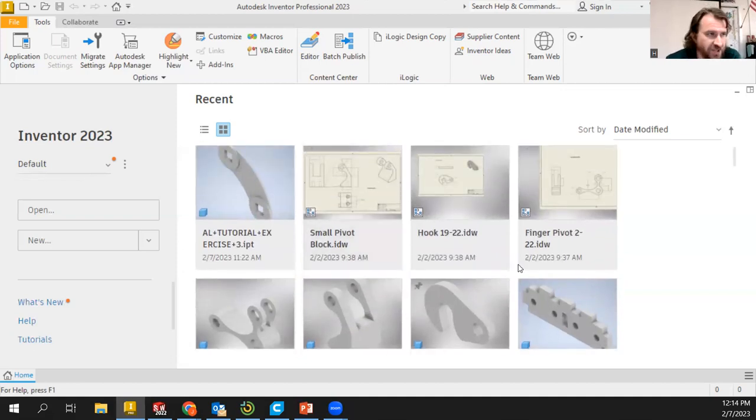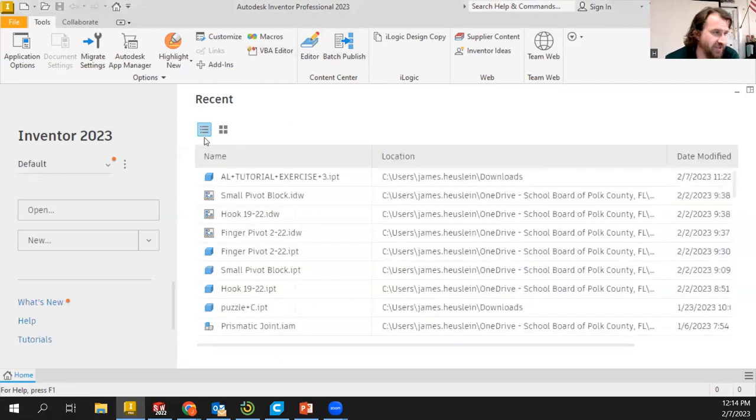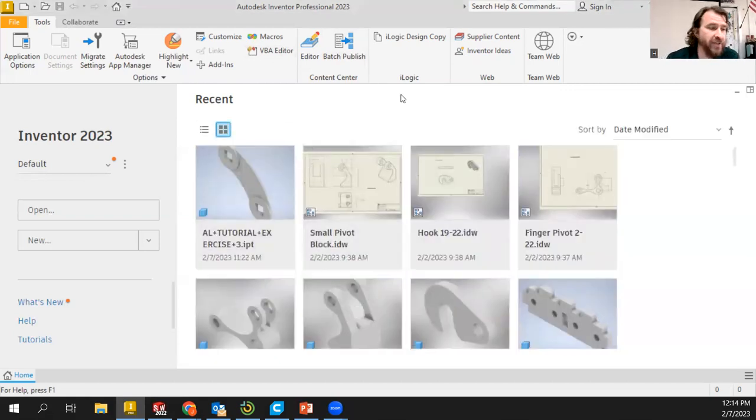This is the recent screen, and you can also have it in a list form. I personally like the previews, because that way it shows you what you're opening before you open it. It's a nice little preview option in the recents, but you won't see this unless you've actually done some work in Inventor before. So let's get started on looking at the commands, the icons that are up here at the very top.